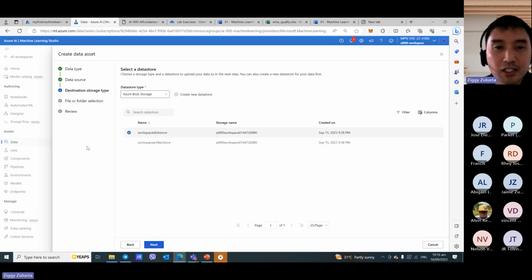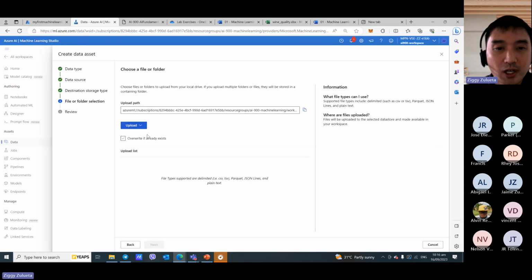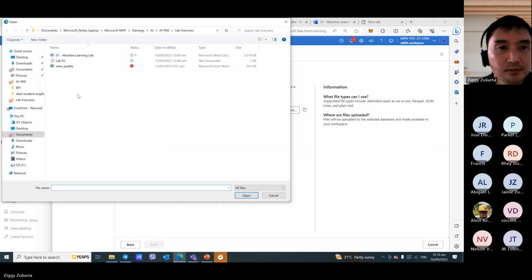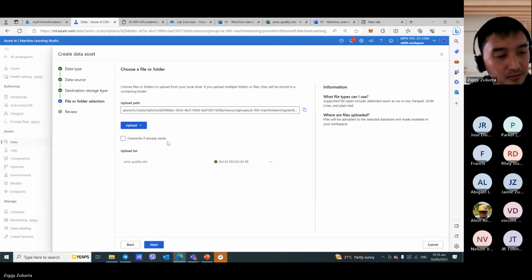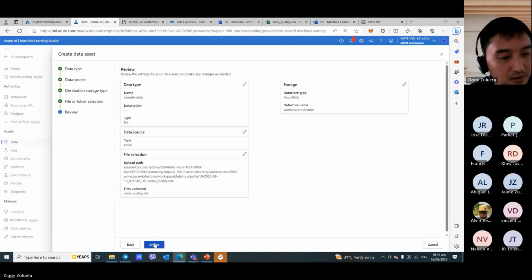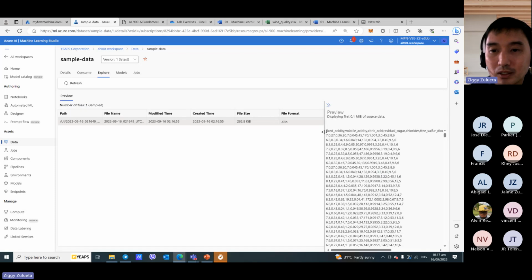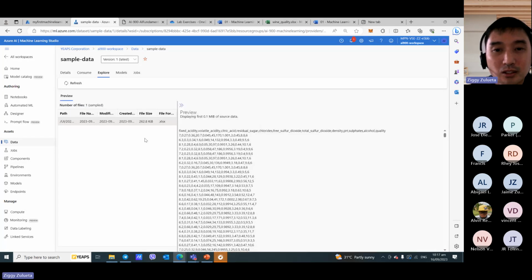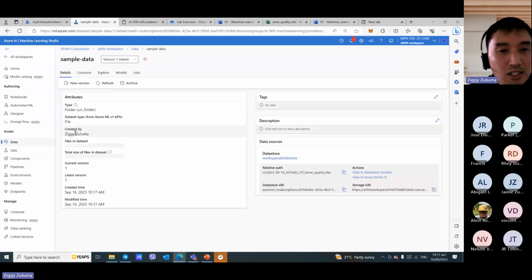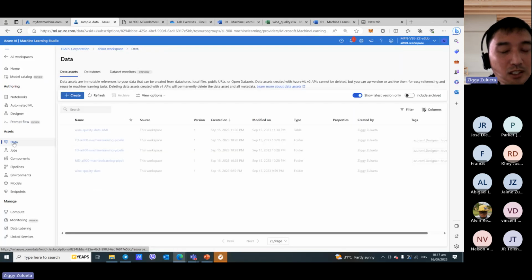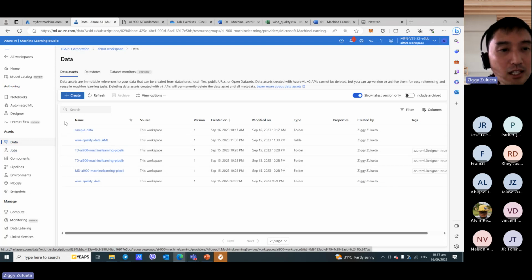And from here, I'll just ignore this. I'll just accept the default. And then from here, I'll upload the file. And then click on next. Then create. So there, the data has been uploaded, and then you can actually explore to see if it has been uploaded. So the result that you should be getting is that one. So that's that. Okay. So next one.